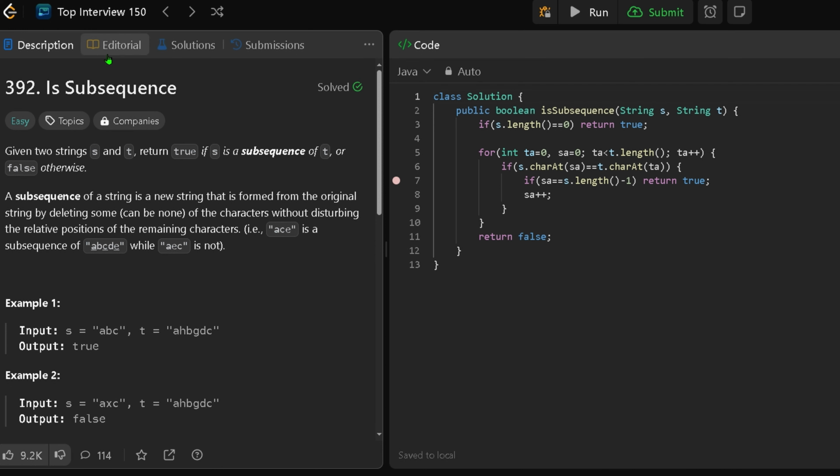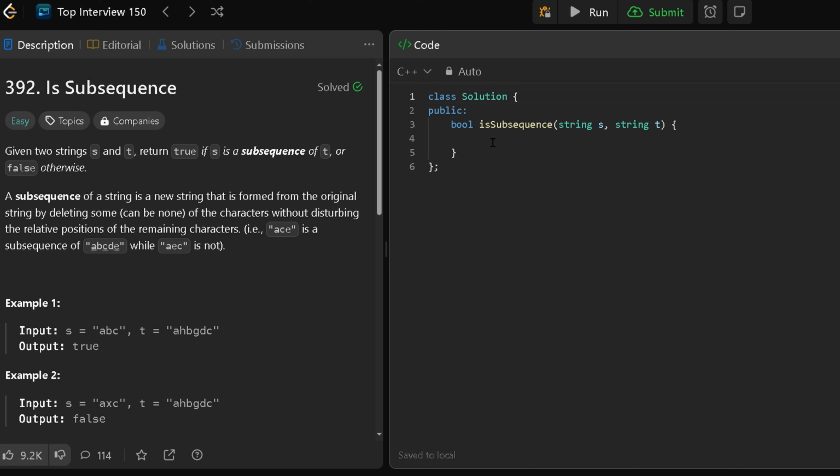We're going to solve this LeetCode is subsequence in C++. Previously we've done it in Java. It's just going to look a tiny bit different, but given two strings s and t, we want to return true if s is a subsequence of t or false otherwise. So this string needs to be inside of here, and it needs to be in that order.